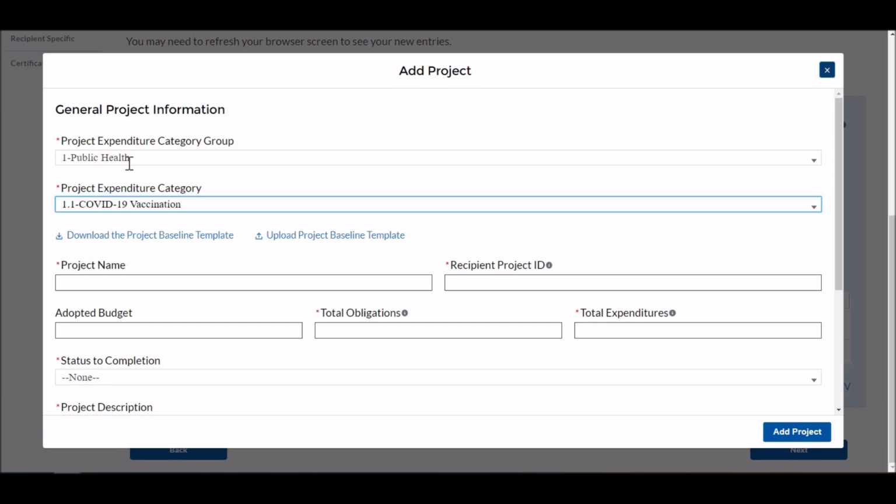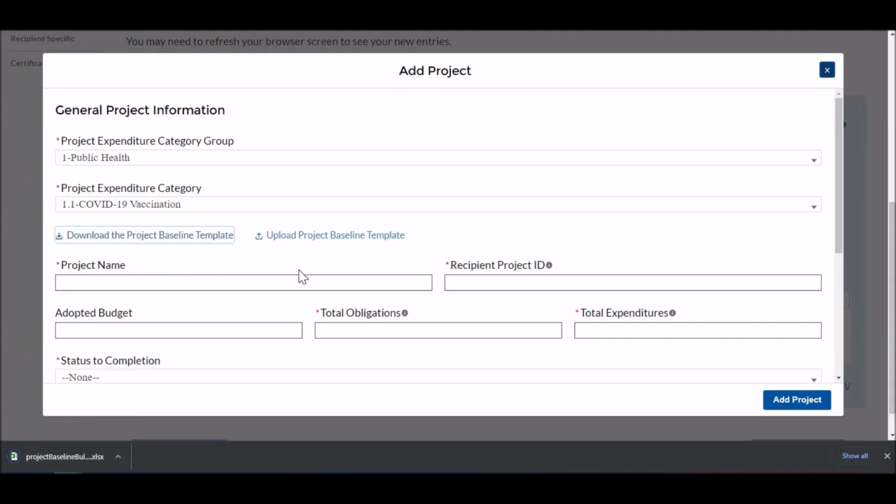And you can see here that once I've identified the project expenditure category for this project, it displays the accompanying bulk upload templates. I'm able to click on the download button to download the associated bulk upload template, and using the upload button, I can upload the completed template to bulk upload multiple projects at one time. I'm not going to get into the details of bulk upload here. We're going to have a separate video on how to use the bulk upload functionality. If you're interested in viewing that video, a link will be provided in the description.